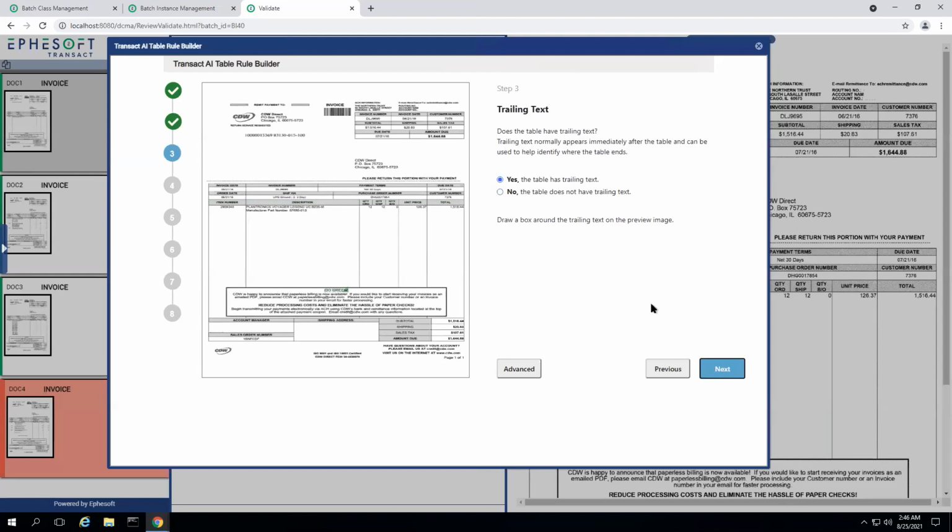So that's fine for this one. Trailing text, this is sort of the inverse. Think of this as like a stop pattern or a stop word, so that when the table builder encounters that, it knows that that's where the end of the table is. In this case, it did find something that it thought would be a good candidate for that. Again, I also changed that green box to put it over this area right here in this center middle area.